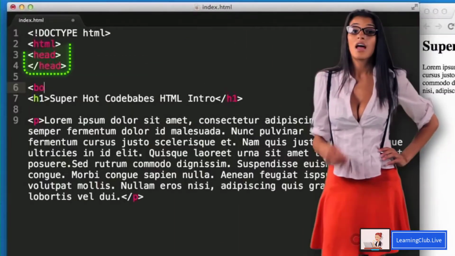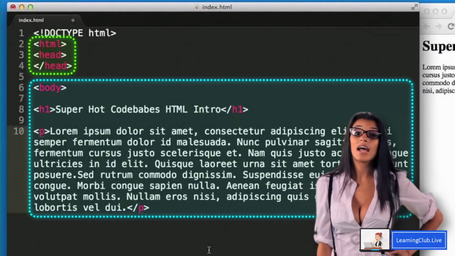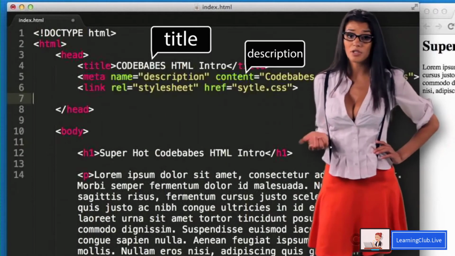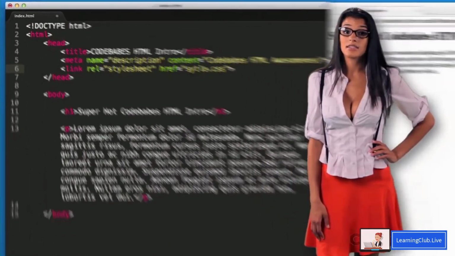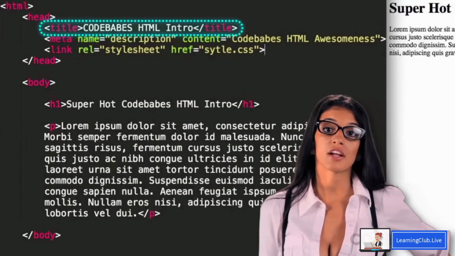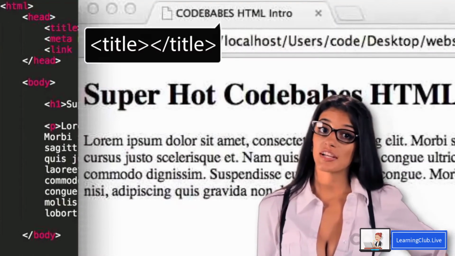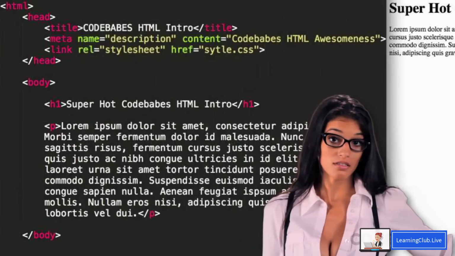An HTML document consists of 2 main parts: the head and the body. The head tag contains information about the page, such as the title, description, and in more advanced lessons, references to CSS files. Things in the head don't appear on the page, but they still have important uses. The title is displayed on the browser tab and is used as the name of bookmarks. Search engines can use the title in search results.